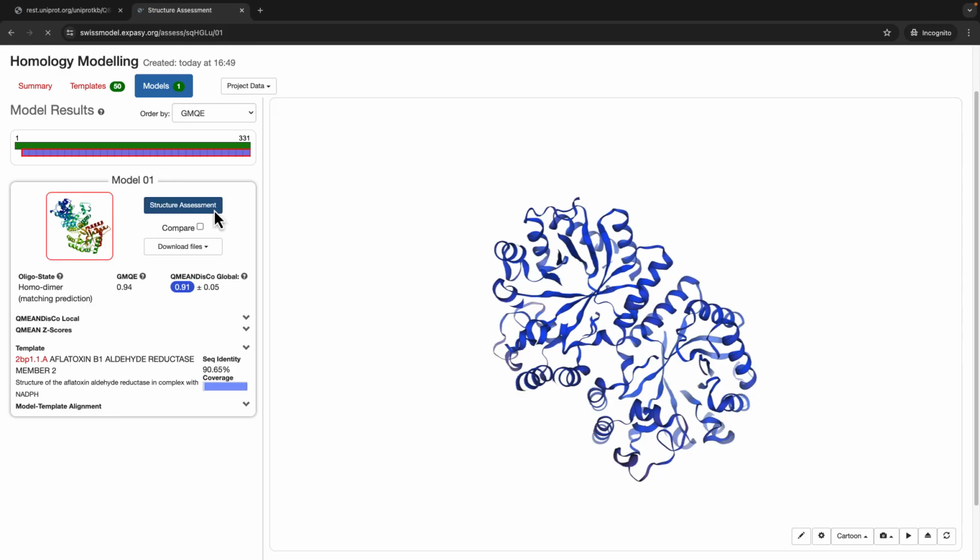Quality check is a critical step in protein structure prediction to ensure the reliability and accuracy of the predicted model. Even with advanced computational tools, predicted structures may have errors or regions of low confidence. Evaluating the quality of these models helps identify these issues and provides a measure of confidence in the predicted structure. It also helps in refining and improving the models for better accuracy. If you click on the structure assessment, it will generate the Ramachandran plot using MolProbity server.